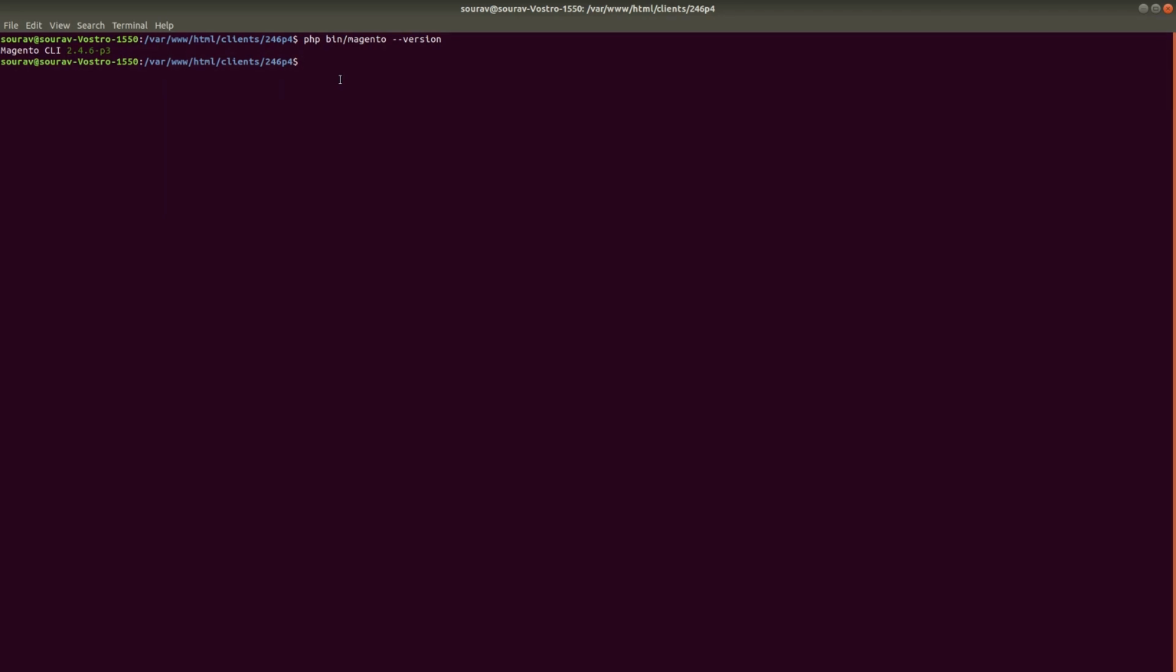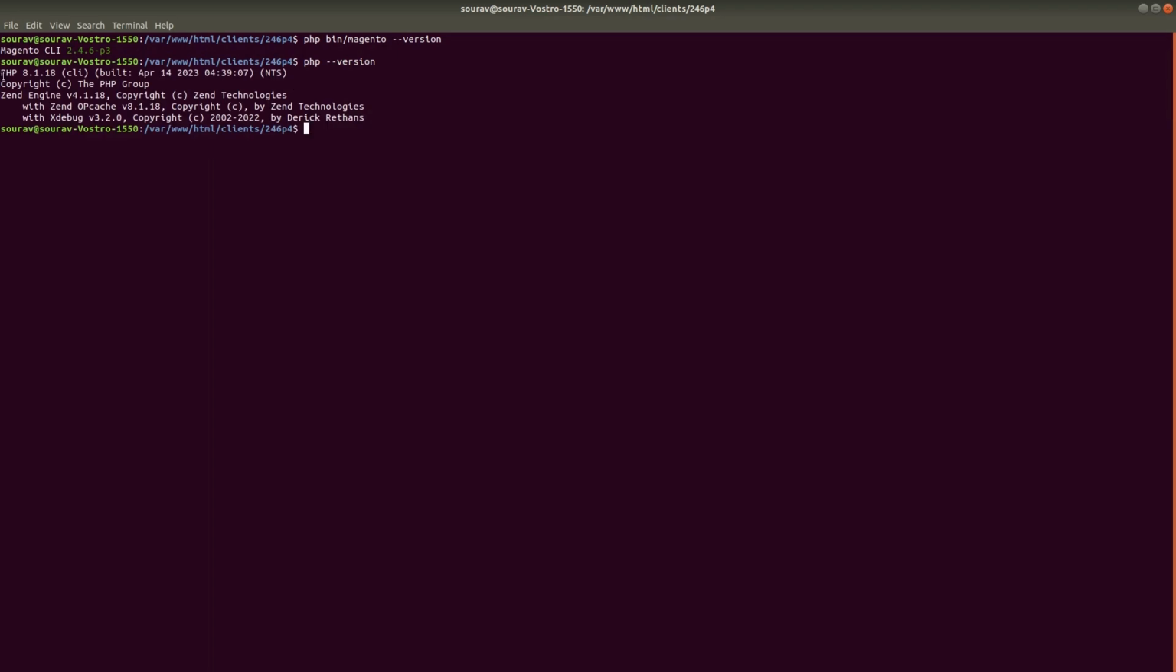Next, we will verify the version of PHP. PHP 8.1 is installed for our upgrade. That meets the requirements of the latest Magento. So next, we will verify the Composer version, because we need Composer version 2.